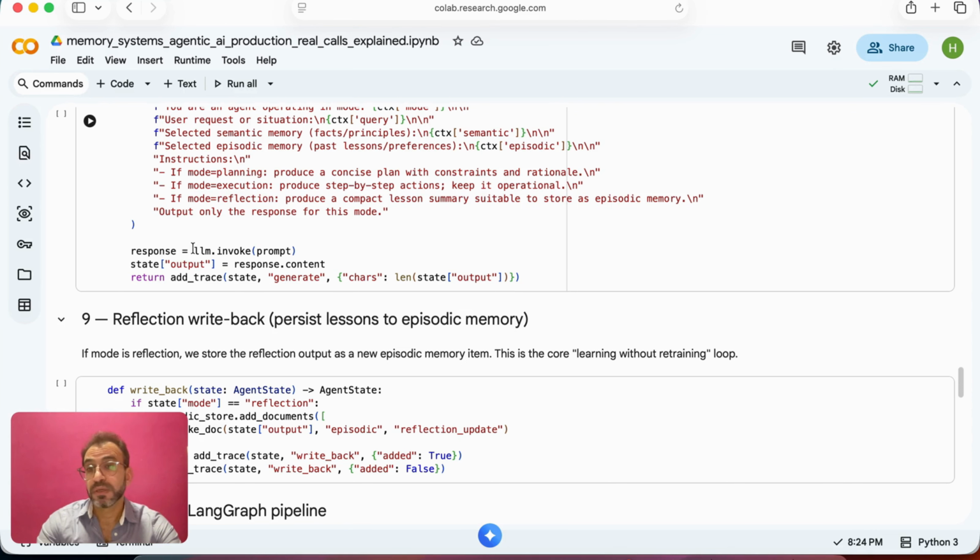And then we invoke this prompt with the LLM, and we said that we are using GPT-4o mini, and we store the output in the state, and we trace it.